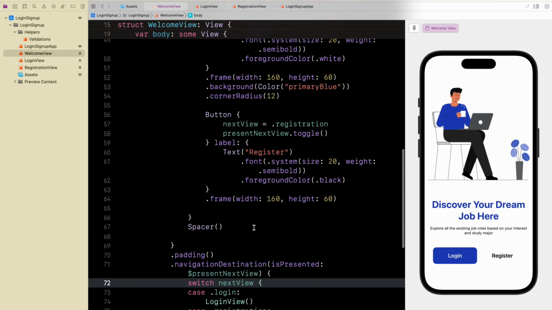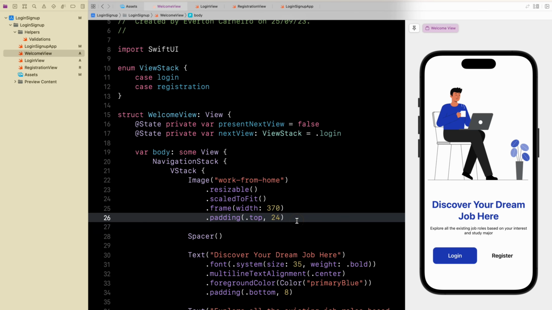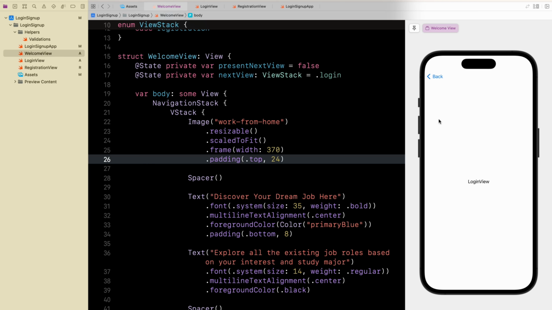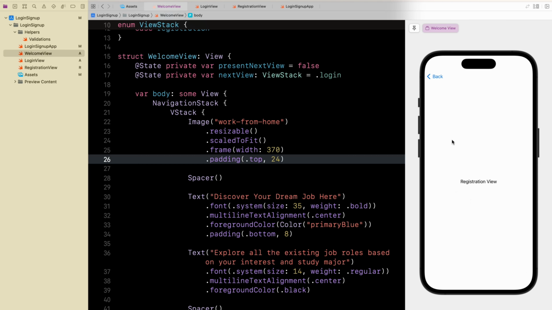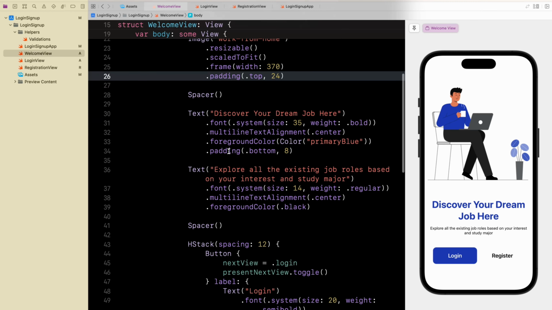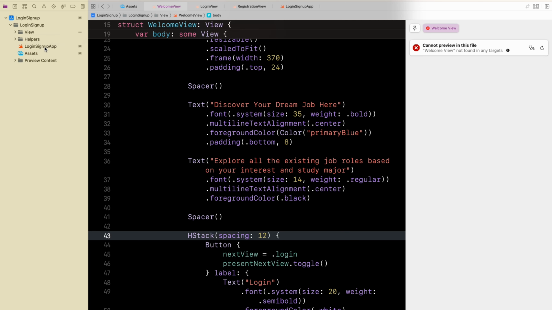This navigation stack brings so many advantages, and the flexibility is really good. Okay, let's test. So here, when you press login, go to login view, and when you press register, go to registration view, and we are set to start building the UI. Okay, let's go. Before we start, let's do some organization here. I'm gonna create a folder called view, and let's put all our views there. It's gonna take some time for Xcode to index and re-render the previews, but that's all right.